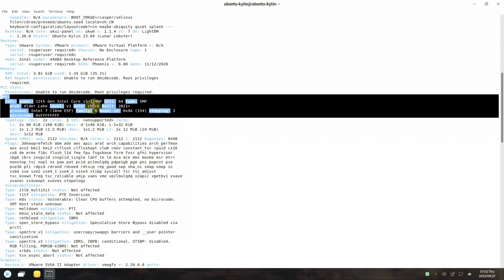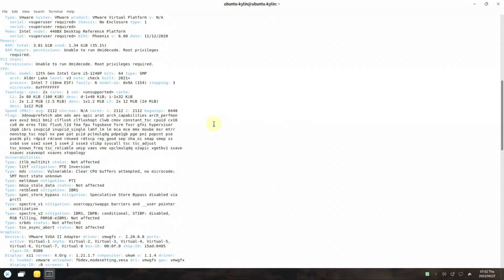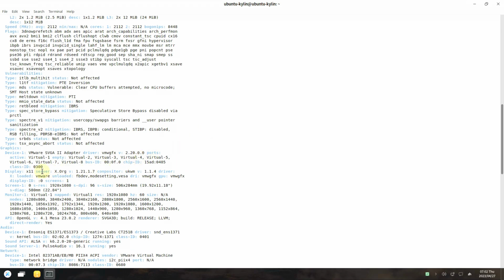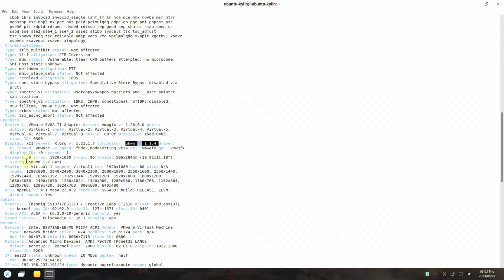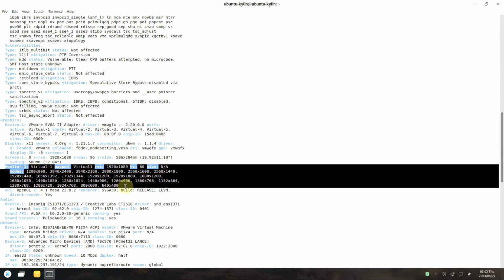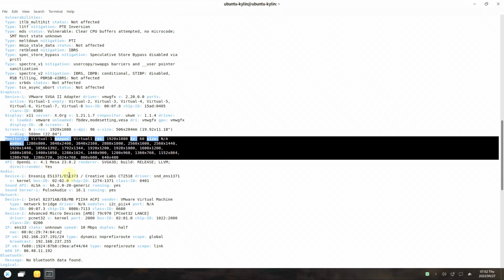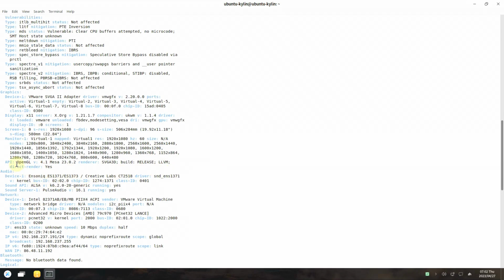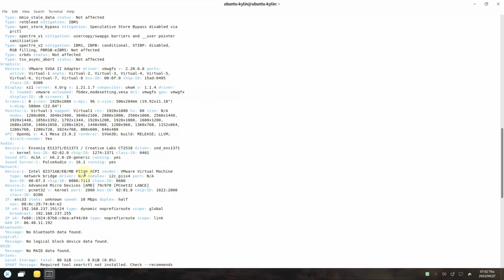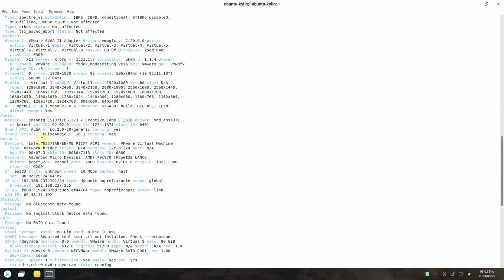And here is the CPU. If you want to go through all the CPU information, here is the CPU. Let me scroll it down and see other information. For example, display is X11, server is Xorg version 1.21.1.7, UKWM version is 1.1.4. So these are the monitors or the display resolutions available for this distro. OpenGL version is 4.1, Mesa is 23.0.2. So these are some of the information. PulseAudio version is 16.1.